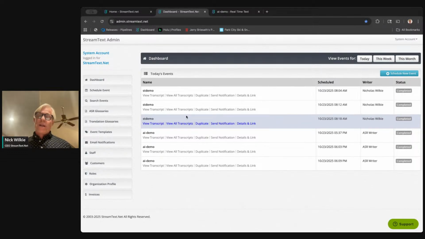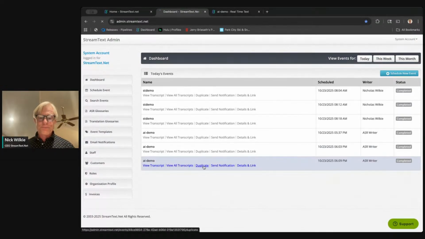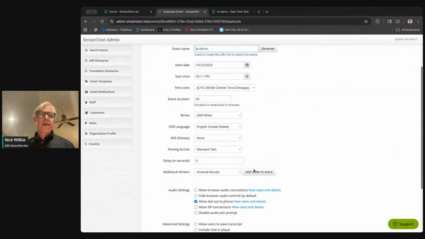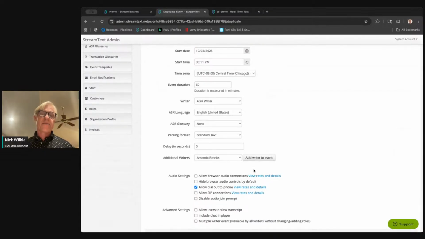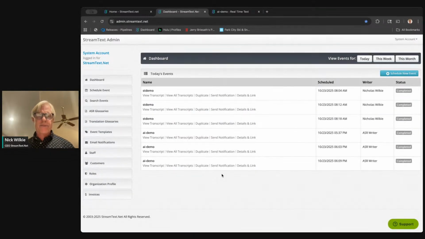But one thing to also note, you can also switch back and forth with a human captioner on here as well. So the functions I just showed you where we hooked up with an AI writer, you can also change this writer just like you would in a normal StreamText event between a human and an AI writer. So if you need to pull in an AI writer temporarily and then get back to a human captioner, you can switch that on and off. Very easy to do. But that's really all there is to it. Once you've got that done, you're good to go, and you've got your event up and running.